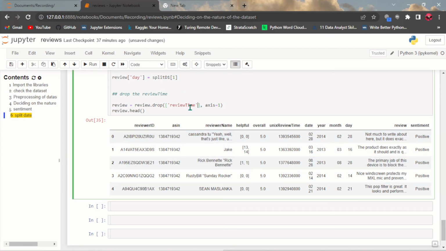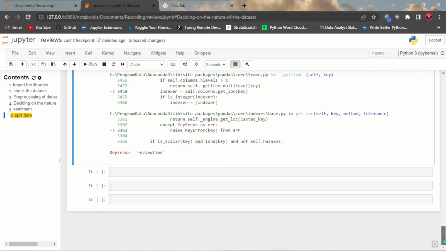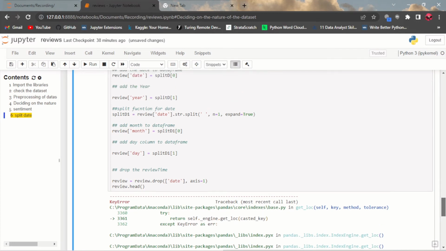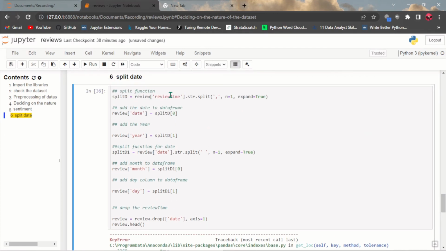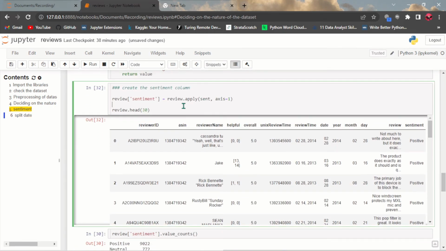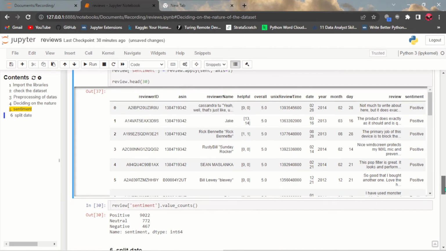Let's remove this date as well. The review time is not there, so let me go ahead and remove the date. If we add this, it's going to drop an error. We don't need it anymore. What is with this? It's a key error, review time, but it's not there. Oh, it's because it's no more in the data frame. I have to run it again from up here. That's one thing that you have to face with Python pandas. You have to run it from the top.